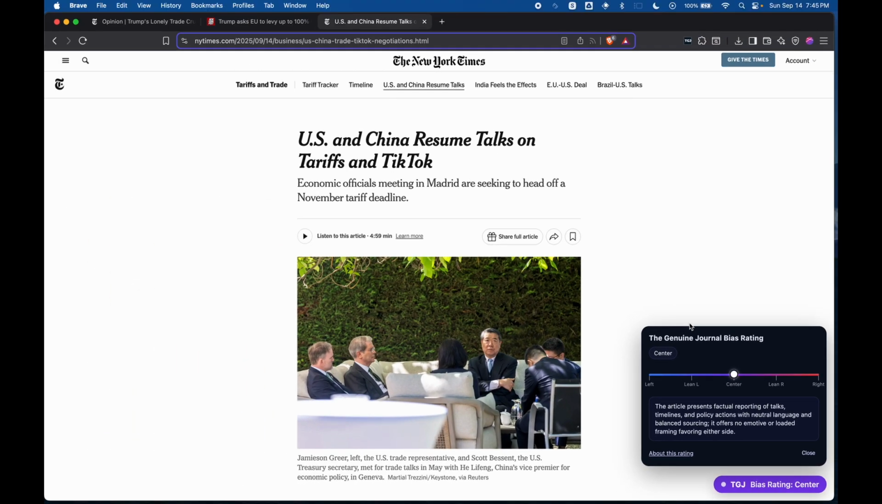So with all three articles, you can see that my browser extension does not take into account the institution or the media channel. Instead, it takes into account the actual language of the article to come up with the bias rating and uses that in the explanation to allow the user to build their news literacy skills.